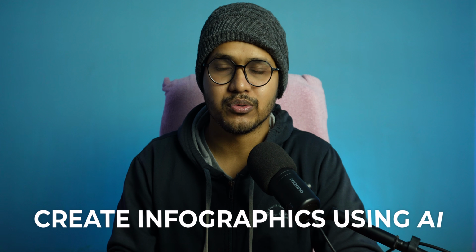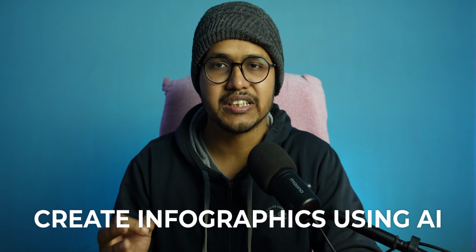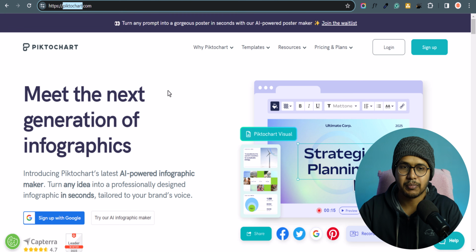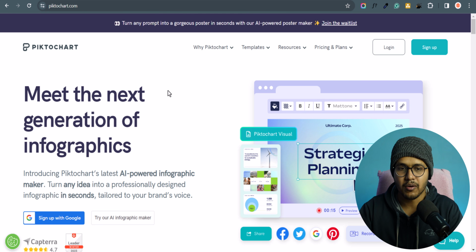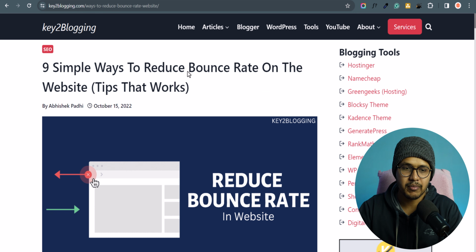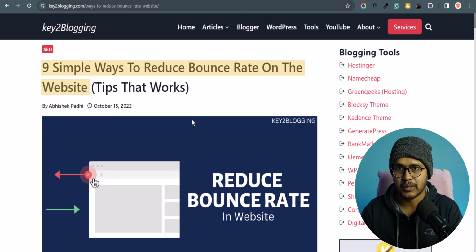Will help you create infographics for your website for free, and you will be able to create infographics using AI. So the platform is peak2chart.com, and this website will help you create infographics using AI. So let's check how you can create an infographic for our blog post: 9 simple ways to reduce bounce rate on the website.